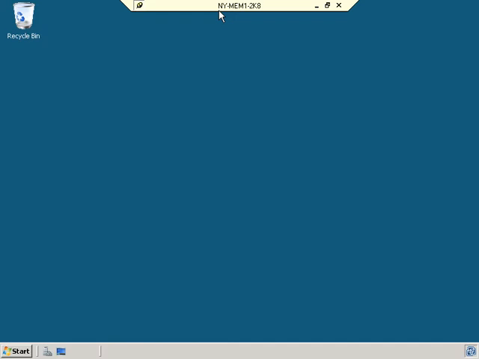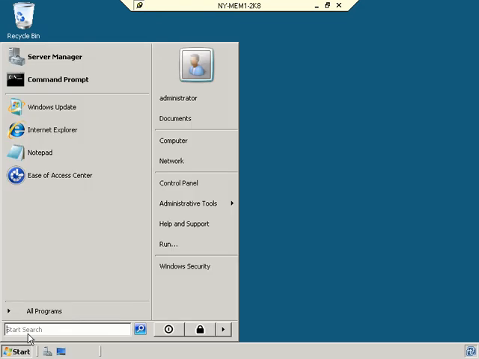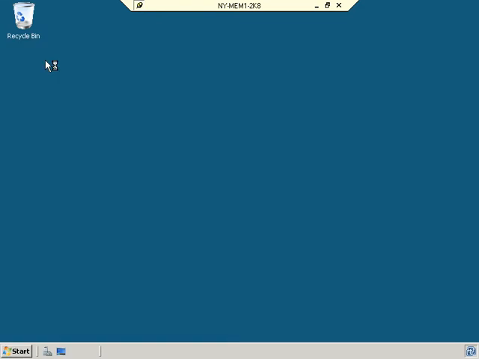So anyway, here I am on New York Member 1, and as I said, the very first thing we're going to do is install the File Services role. So I'm going to go ahead and click on Start and select Server Manager.